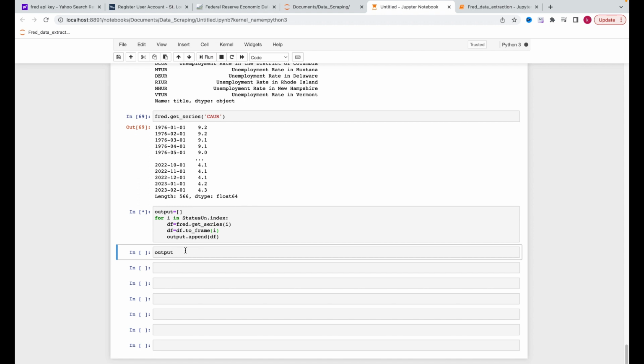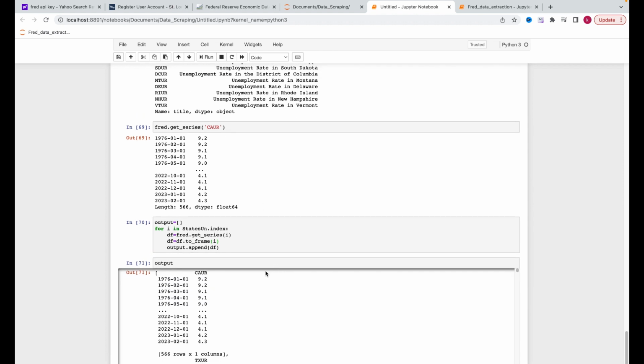And I believe the output is going to be, it's running, it's taking time though. Actually, here is the name, right? So let's look up to the output here. Clearly you can see what's going on, right? We have 556 rows, 1 column.